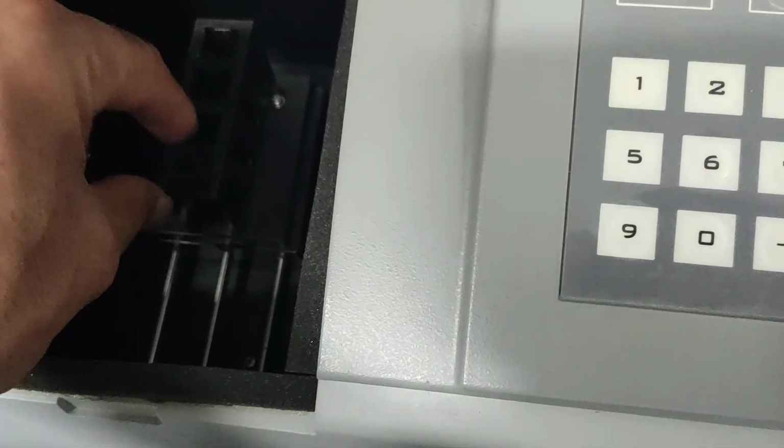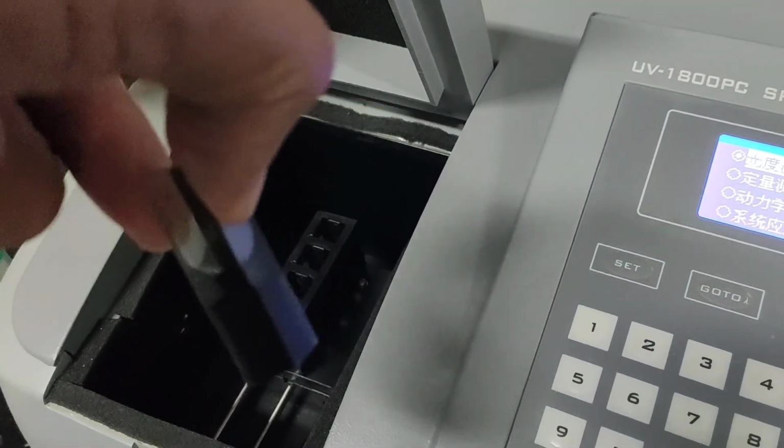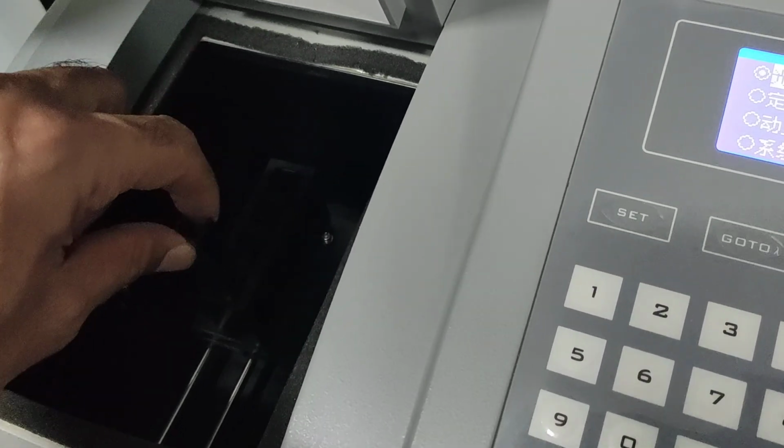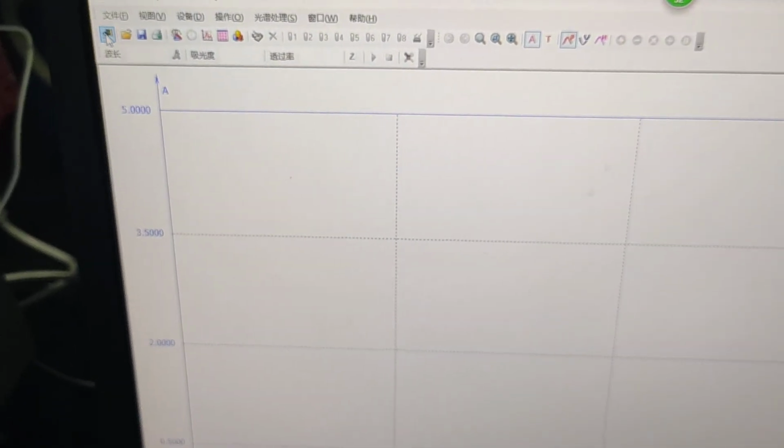But first, we will add the standard liquid for our sample. This is the reference liquid. For example, our sample here is water. Okay, and in the computer we will start the software, and here we will connect the instrument with the computer.